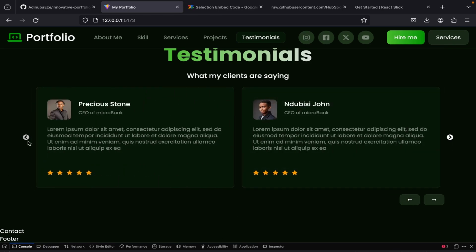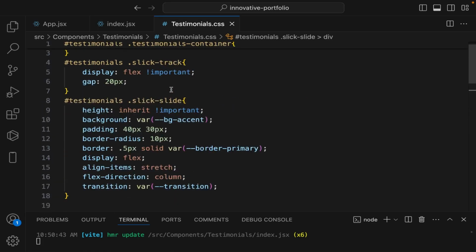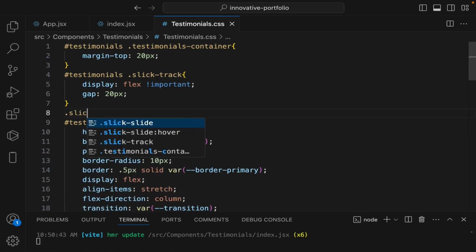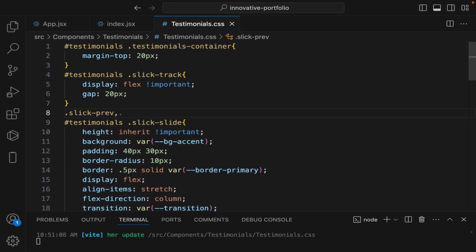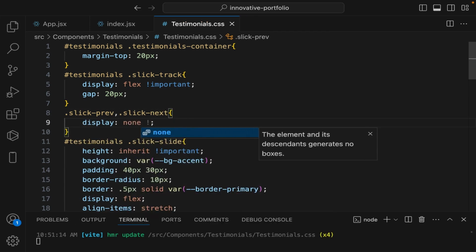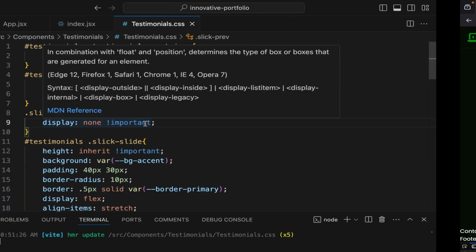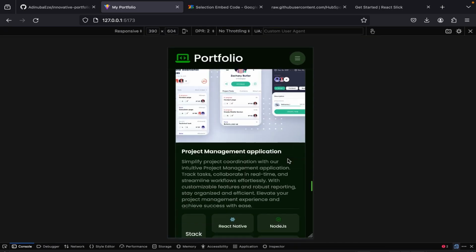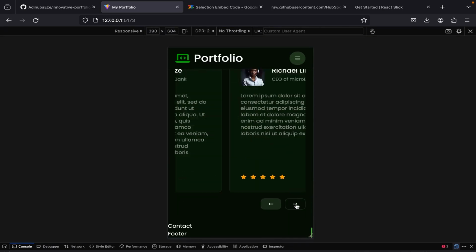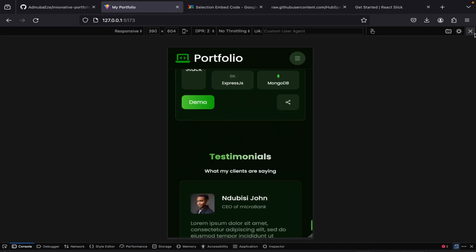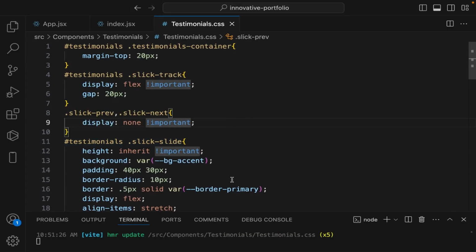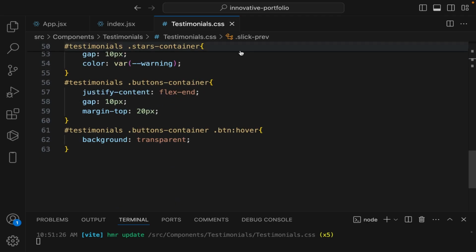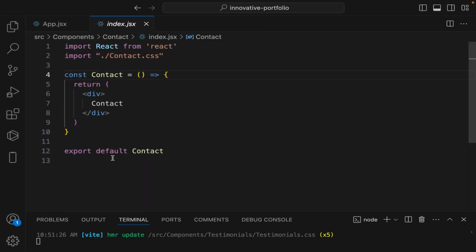Also, we are going to be hiding the default previous button because we have created a custom one which we want to be making use of. So slick prev and slick next, display none, and make it important, guys, so that it will override. And this is it. And as you can see, this is responsive, guys. Very, very responsive. Okay, so we are done with this. Let's close this, and let's go to contact.